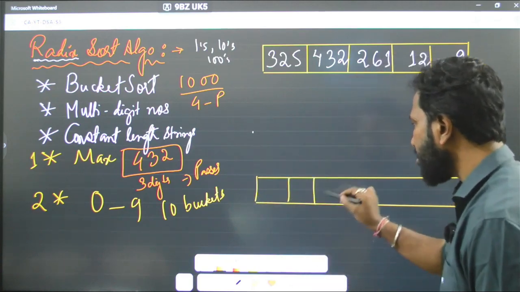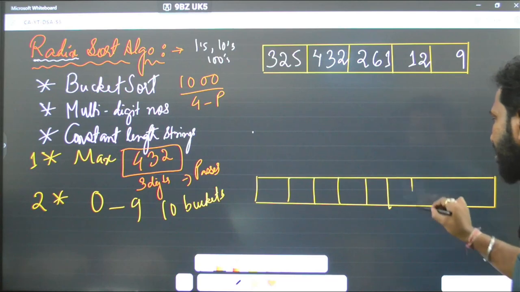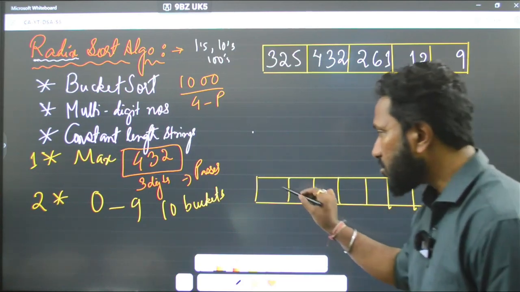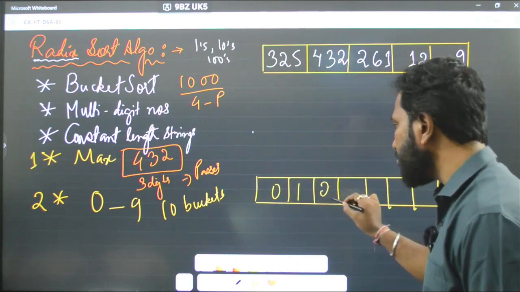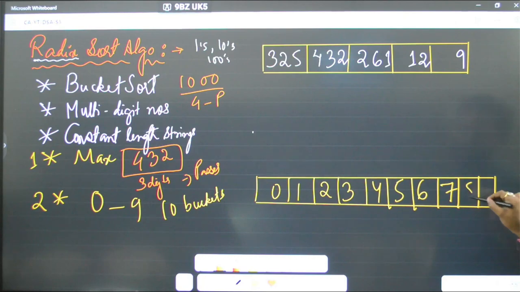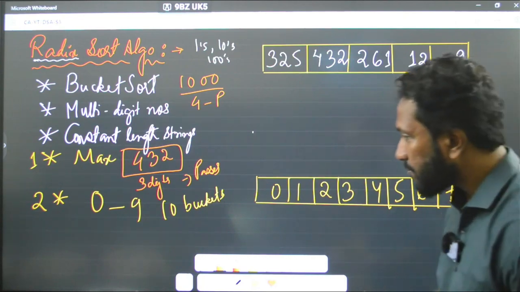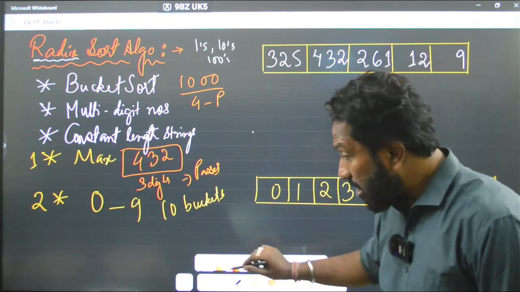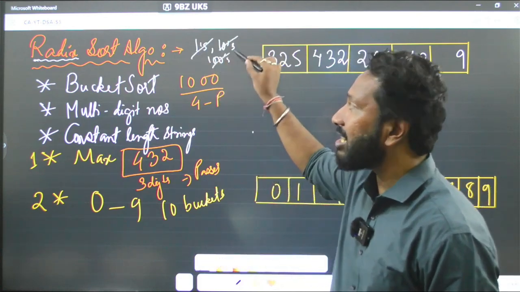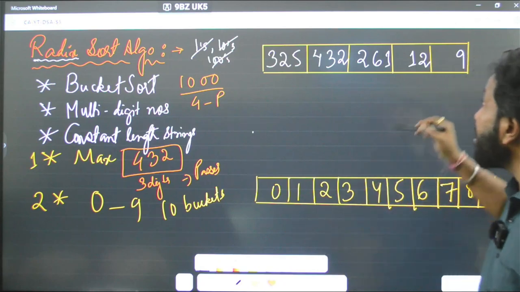Zero, 1, 2, 3, 4, 5, 6, 7, 8 and 9. Fine. So 0, 1, 2, 3, 4, 5, 6, 7, 8 and 9. As I said, it works with the ones place, then the tens place, then the hundreds place. So first I will take the ones place.